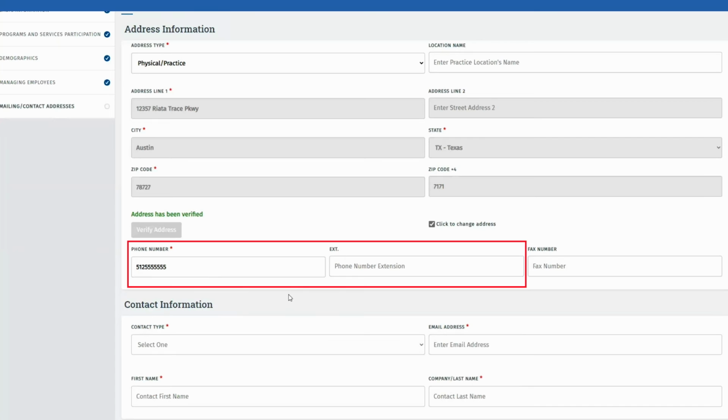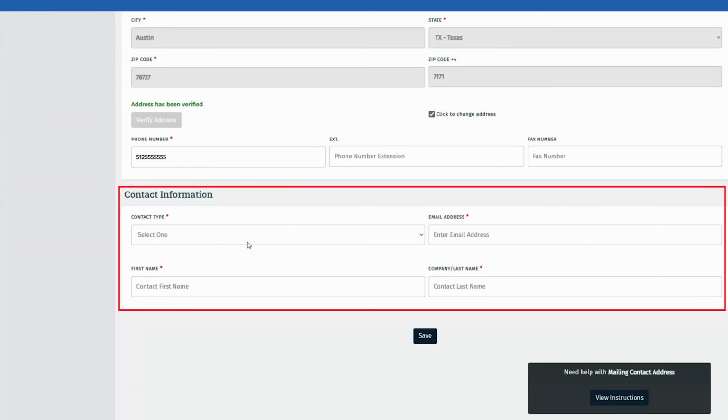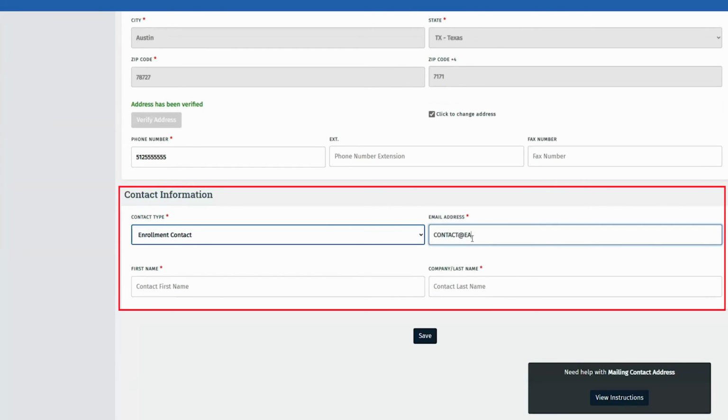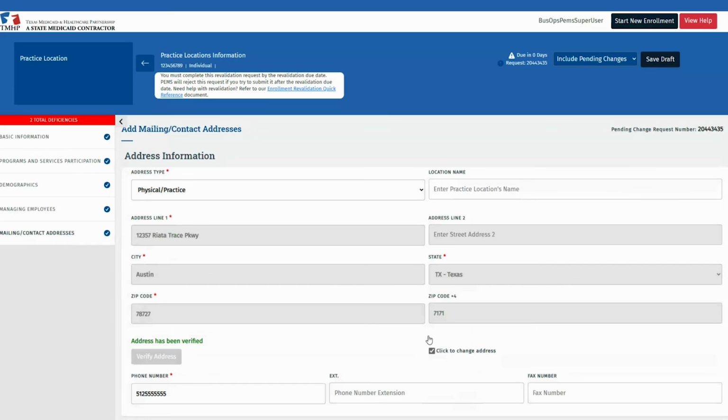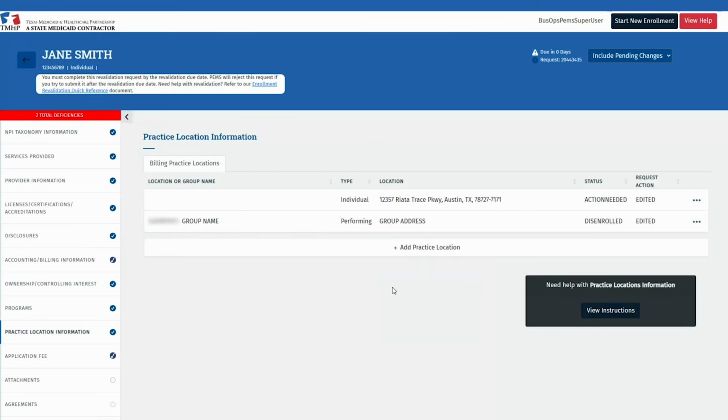This number will not be displayed to the public and is only used when our provider enrollment department needs to contact your organization to provide education on how to correct a deficiency. Then, select the contact type for the person handling the enrollment, along with their email address and their first and last name. Click Save on the bottom to complete this tab. Click the back button in the blue header to return to the main PEMS page.